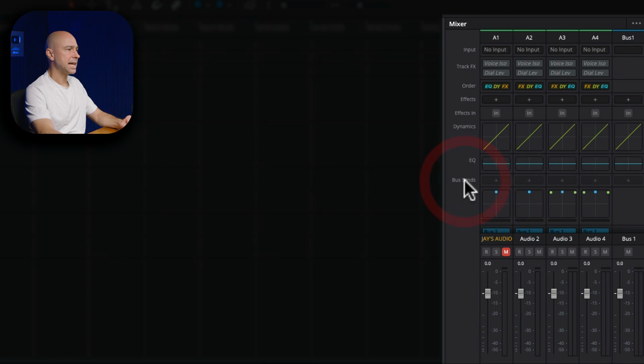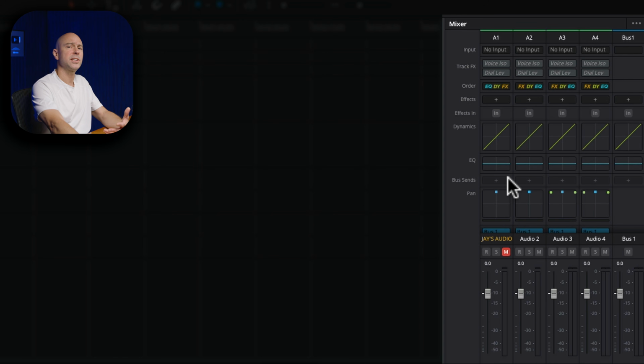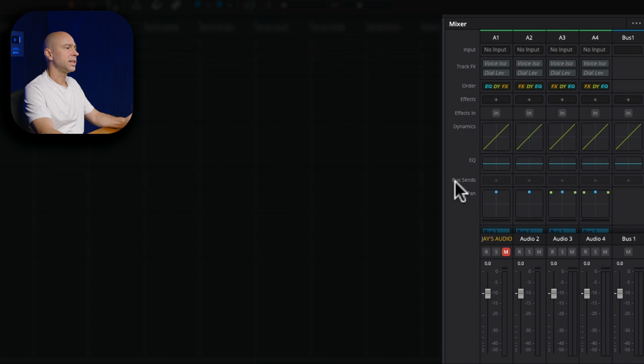Next up, we have bus sends. Now we only have one bus and everything is going there. This would be used if you wanted to have effects and you wanted to send a channel maybe to multiple effects or send a channel to another bus. So we're not going to be using that now, but it's good to know that it's there.